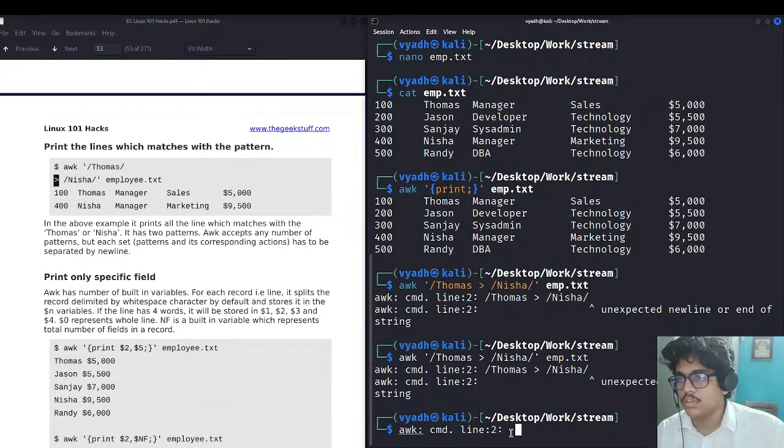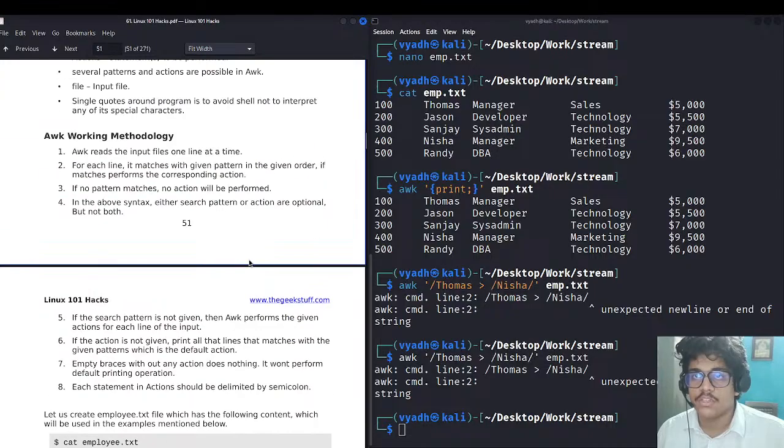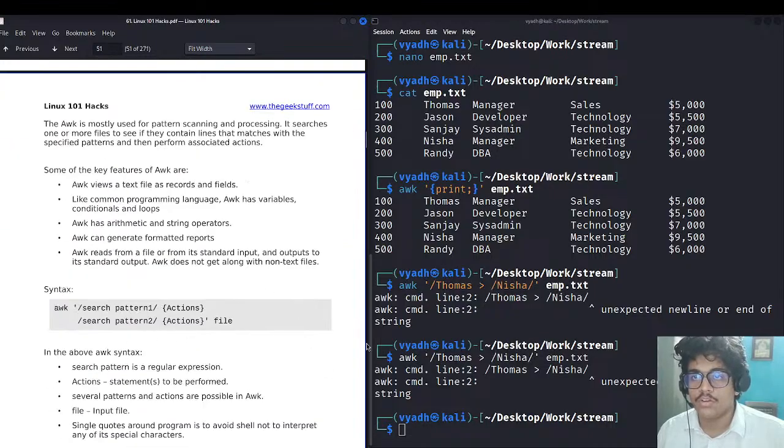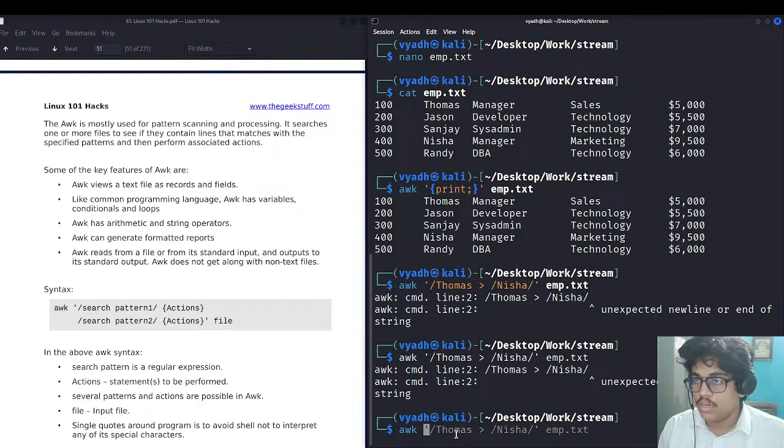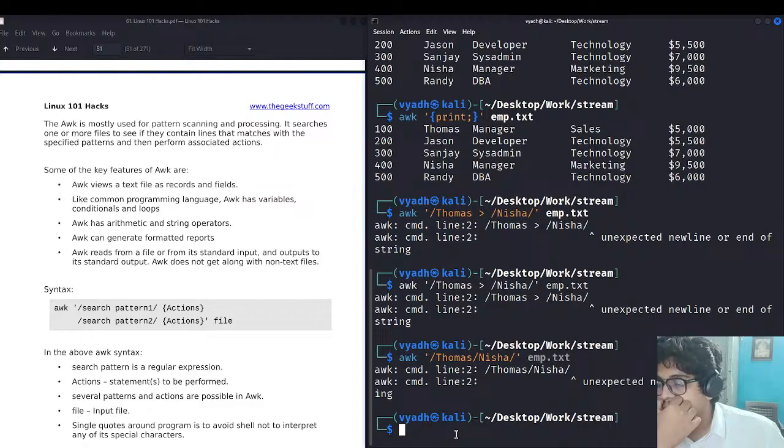Let's do it my way, because we have already seen the syntax and how it will work. We are not specifying the action. We will be doing awk, and let's just take this only, and we will be deleting this redirection thing. So will it work? Unexpected new line or end of string.